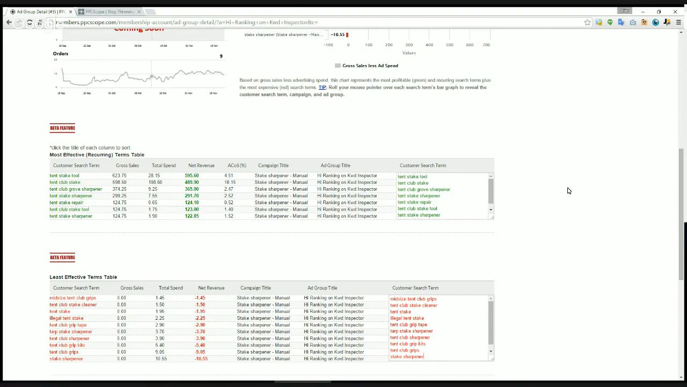So we have the new effective terms table, both the most and the least. We're going to add on the ability to quickly check and point out to you duplicates that are occurring, duplicate search terms that are occurring or conflicting against each other with the same match type across multiple campaigns or ad groups.